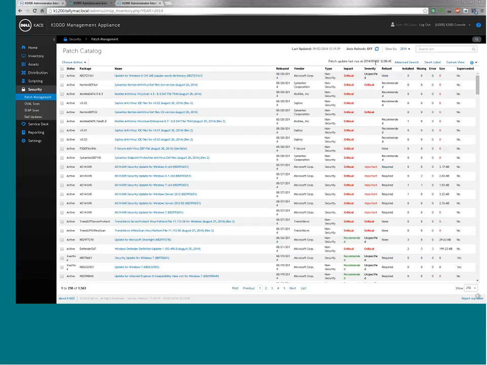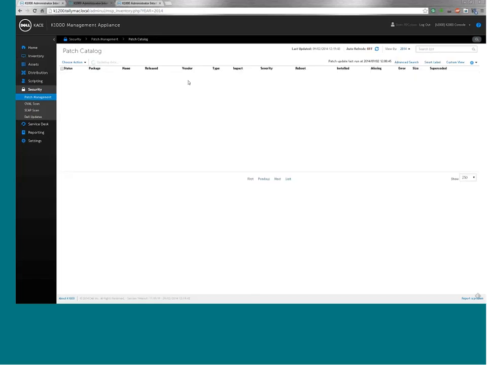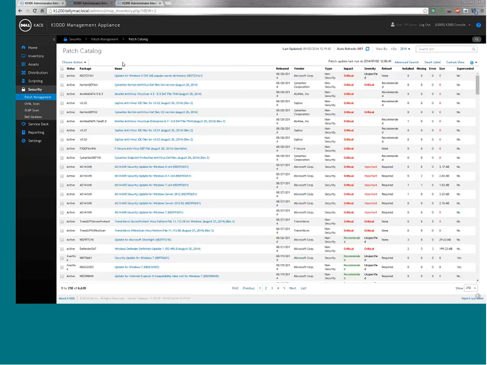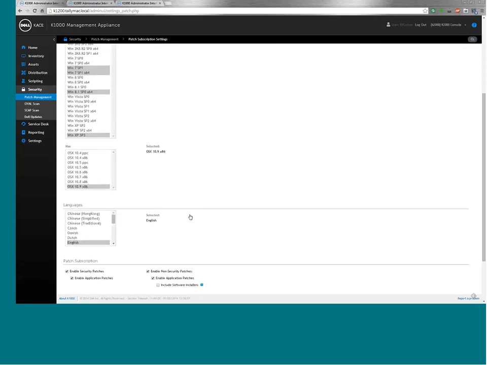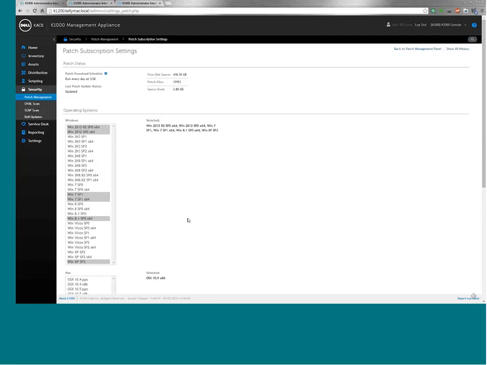In my catalog, all patches, I have subscribed to 6,620 patch signatures. Okay, 6,620 patch signatures. And what that means is there are 6,620 patches that are compatible with what I've chosen on this page, available through Lumention. That's 6,620 patches that my machines might need.